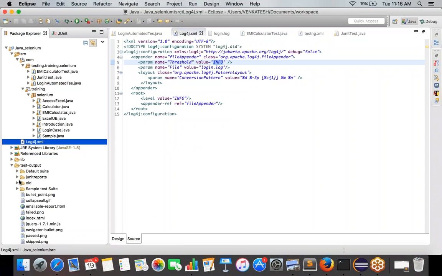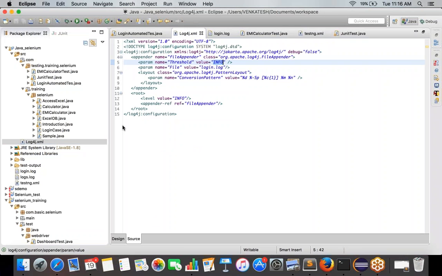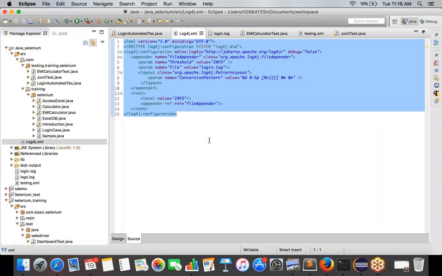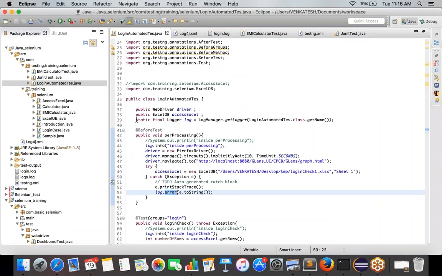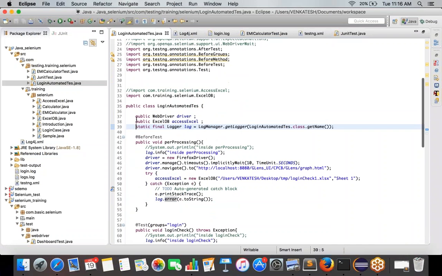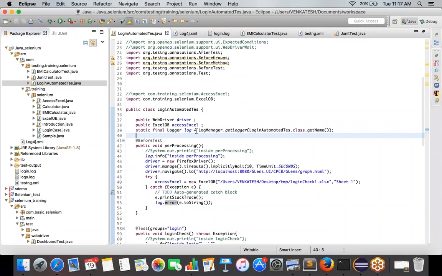So you need to include the jar file. Step number one. Step number two is to set the log4j XML. Once this is done, the setup for log4j is done. Step number two is using the log4j inside your class. For using the log4j inside your class, first you will have to instantiate or initialize the logger, for which you will have to declare it as static final. You have to use the log manager and specify the class name. So this is the basic syntax.